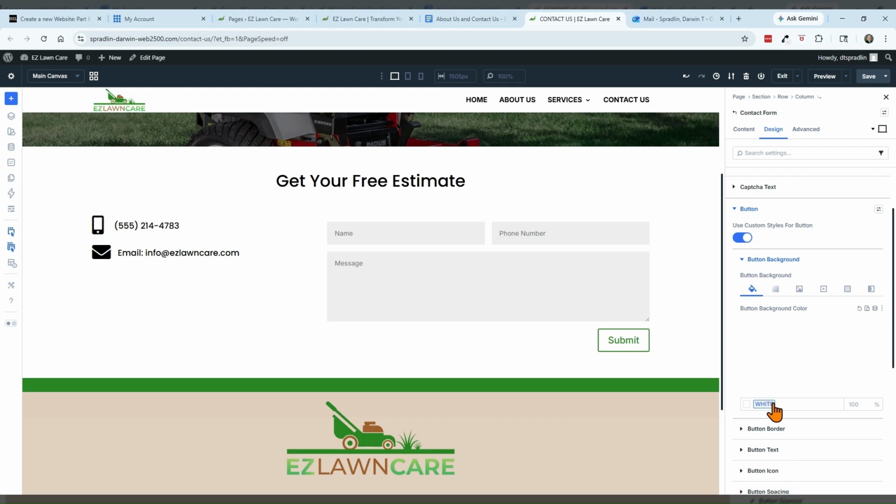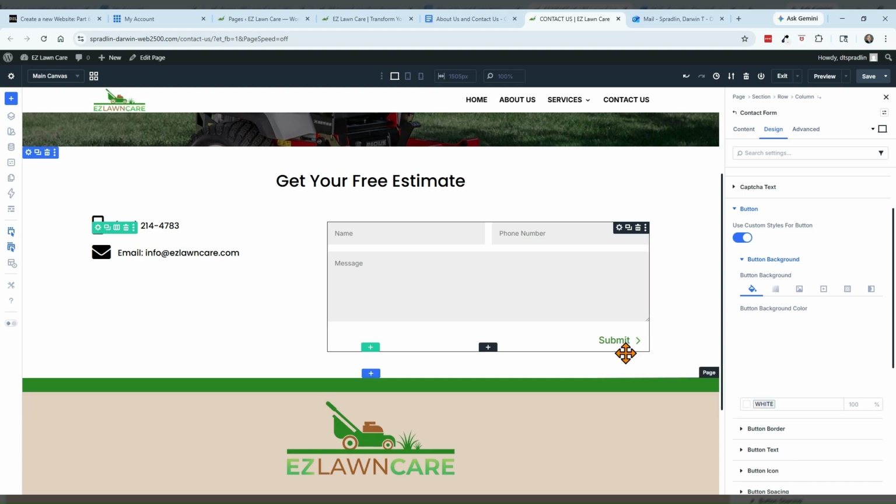For your background color, I'm going to keep it green. That's just inherited from your primary color. That's where it's inheriting that green from. By all means, you could change this if you like.